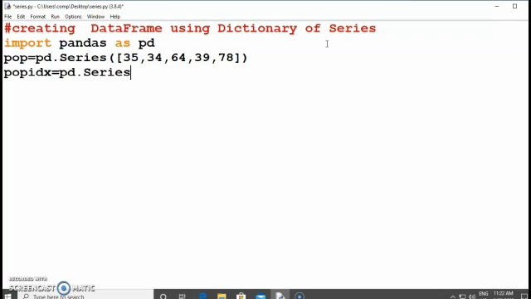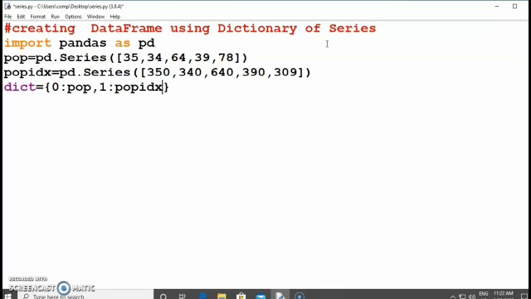And the second series variable, population index, like this: 350, 340, 640, 390 and 309. So these are my two series objects. Now I am creating a dictionary. This is my key and value as series in the first variable from pop, and key value 1 for the second variable as series, that is population index.